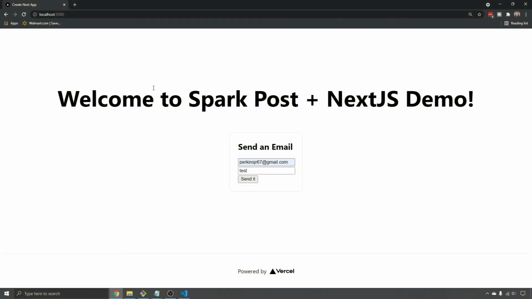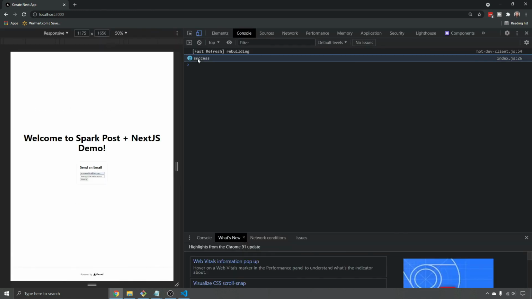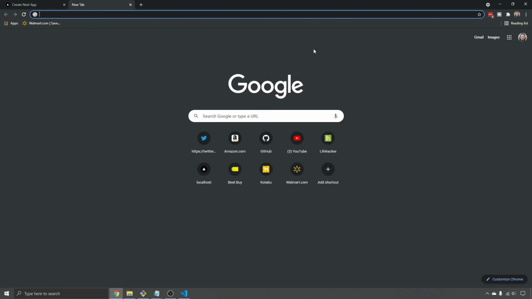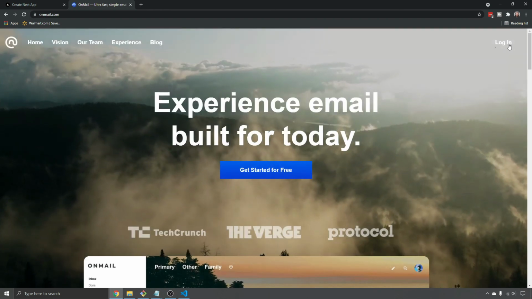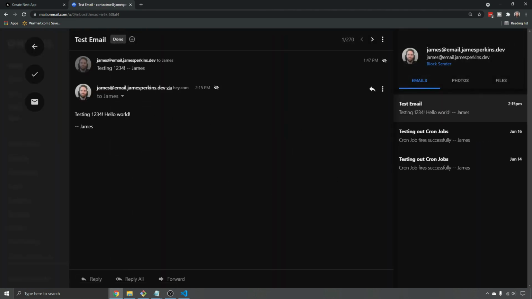So here we are on the application. Here is our send email. So let me just change the email here and say testing 1234 exclamation point hello world, and hit send. And what we should get is a success message here that has been logged out. Now, if I quickly go to my email and log in, you should see that here is an email testing 123 hello world from myself. So there we have it, guys, using Sparkpost to send emails through Next.js and API calls.